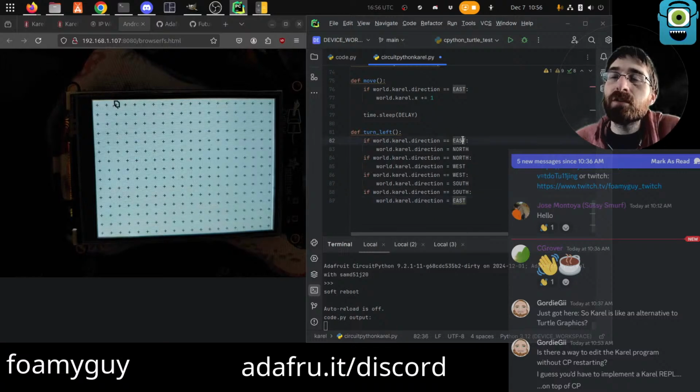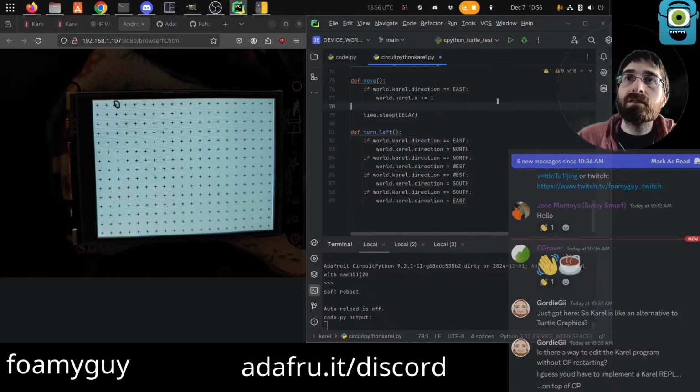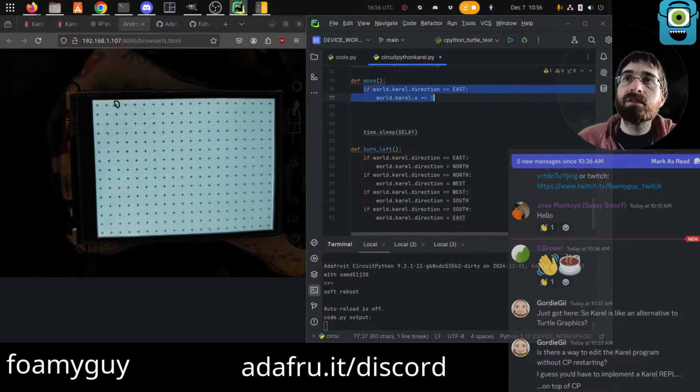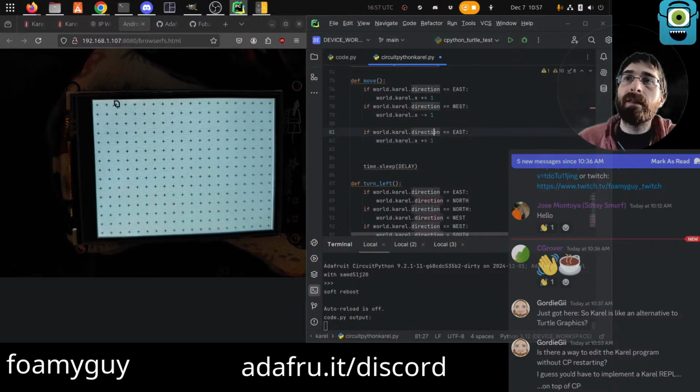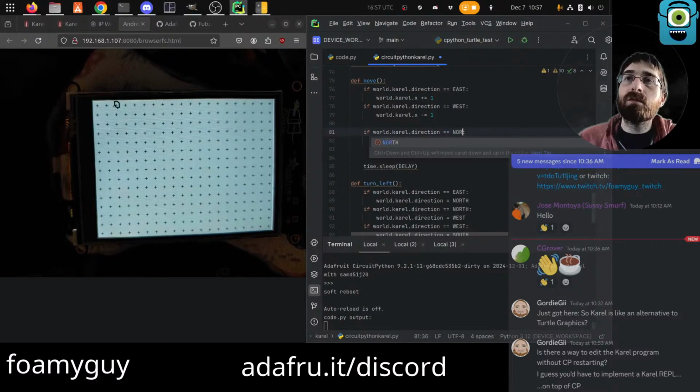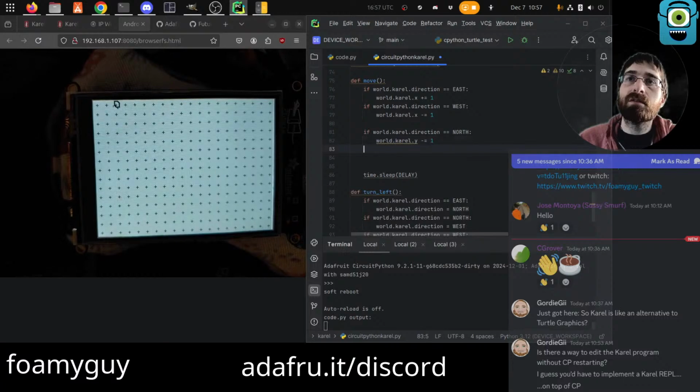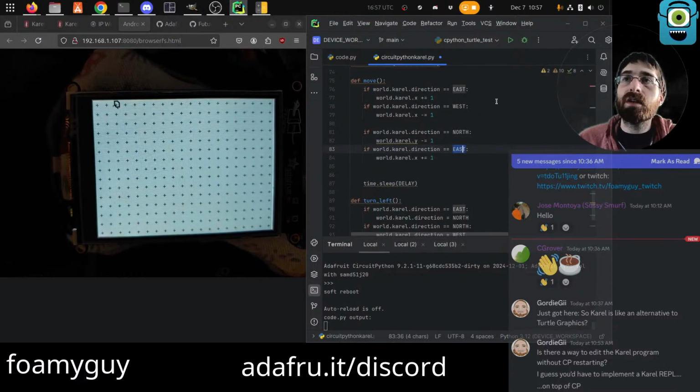Okay, so if we're going east, then we change and go north. If we were going north, we change and go west. If we were going west, we change and go south. If we were going south, we change and go east. So that sounds like turn left to me. Let's fill in the rest of these. So if we were going west, then we get a -1. North, we get a y -1. And south, we get a y plus.